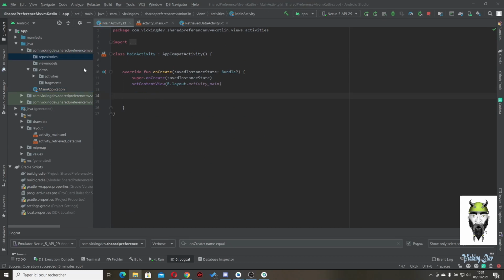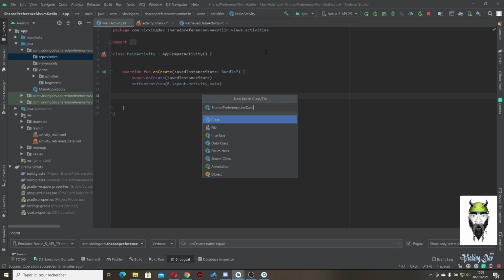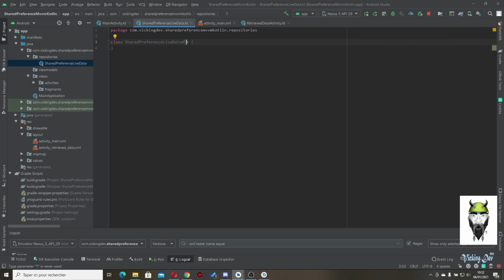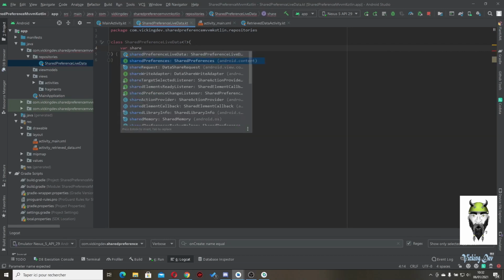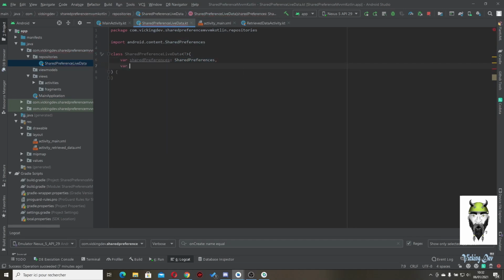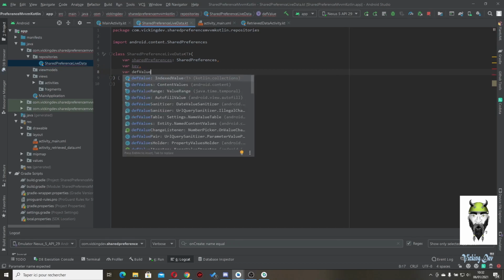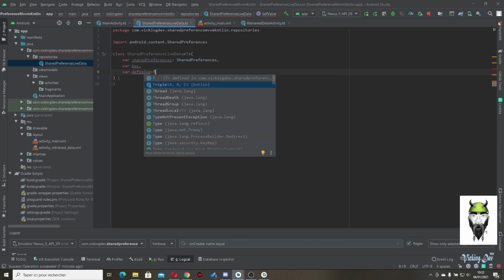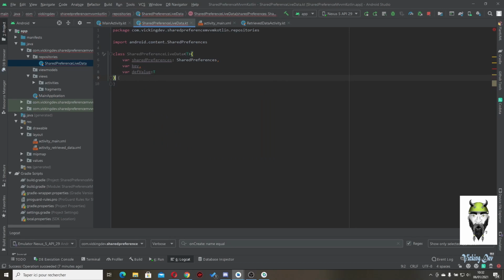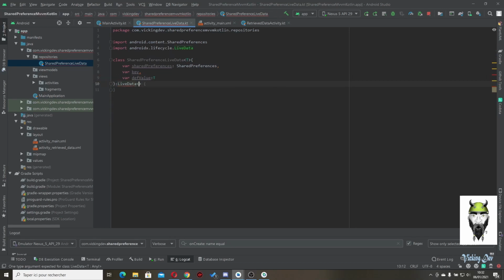Right. So now let's create the abstract class SharedPreferenceLiveData, extend T. Right. And var SharedPreferences, var key to use, and var defValue of type T, and of course, LiveData T. Okay.